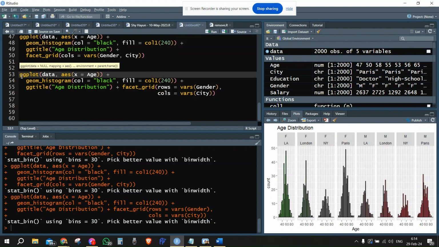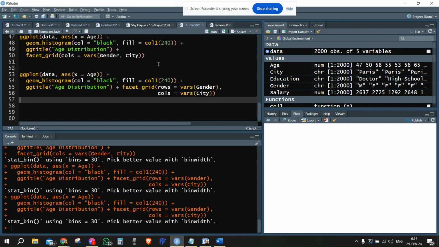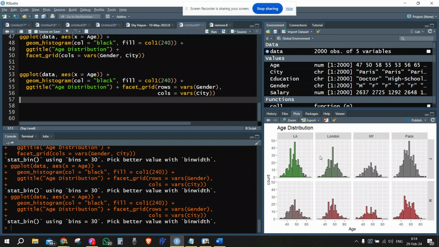The last plot that we can do basically combines both rows and columns for gender and city. And effectively, this is how it's done. We have a 4-by-2 matrix, and it looks like that. So basically, this is how we do histograms using RStudio with ggplot.